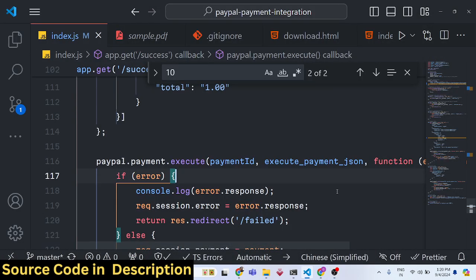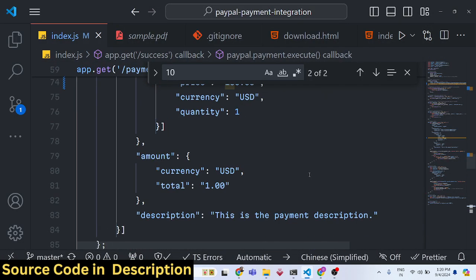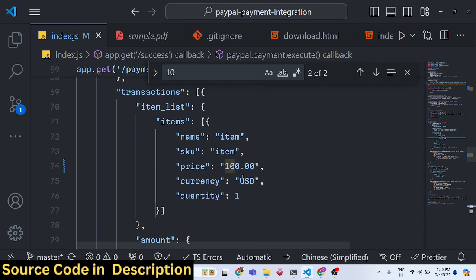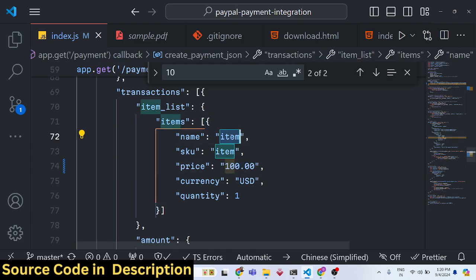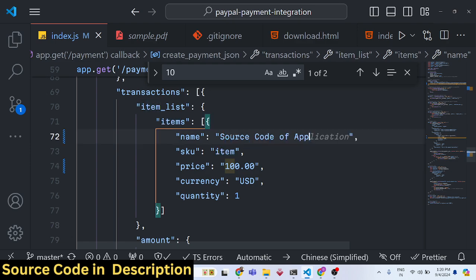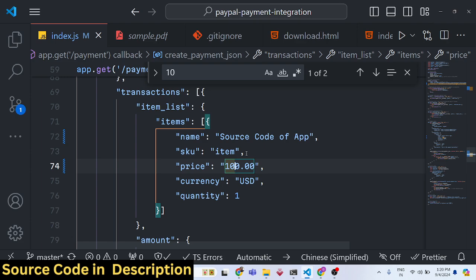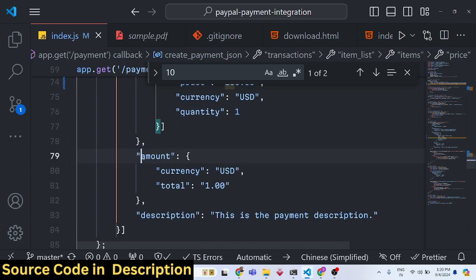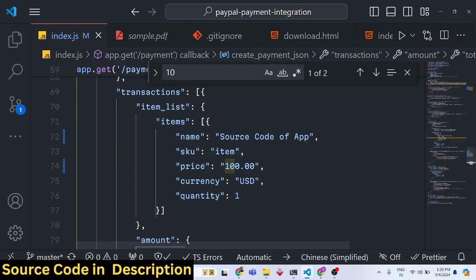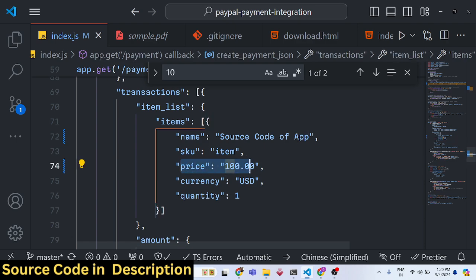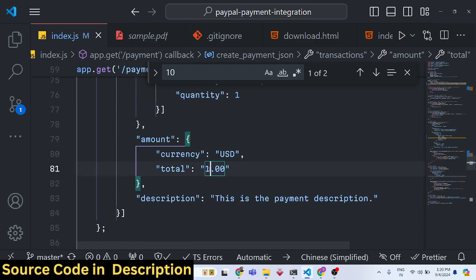Guys, I figured out the error. The error was pretty simple. So right here, if you are changing the price, let's suppose I changed it from 1 to 100. So this will be the name here. You can just change it. So source code of app. So right here inside the amount object, here also this total property needs to be changed. So this is actually the price that you have set, 100. You also need to change it here from 1 to 100.